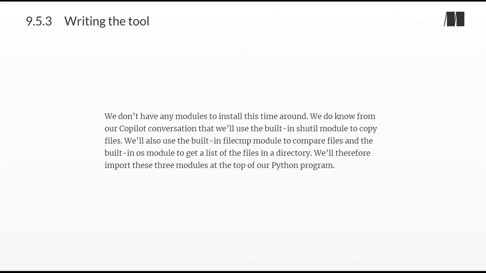Section 9.5.3. Writing the tool. We don't have any modules to install this time around. We do know from our Copilot conversation that we'll use the built-in shutil module to copy files. We'll also use the built-in filecmp module to compare files and the built-in os module to get a list of the files in a directory. We'll therefore import these 3 modules at the top of our Python program.